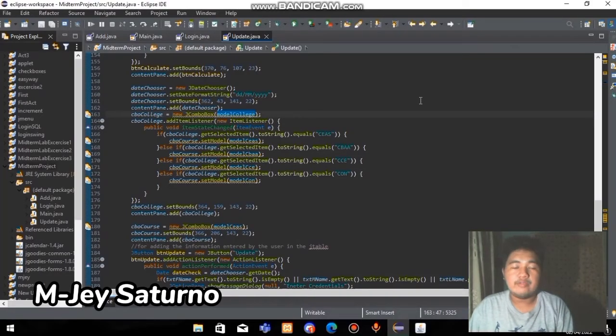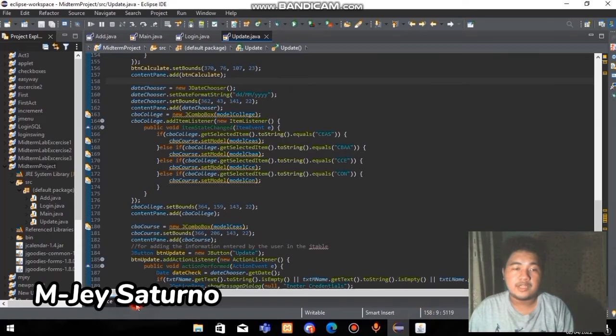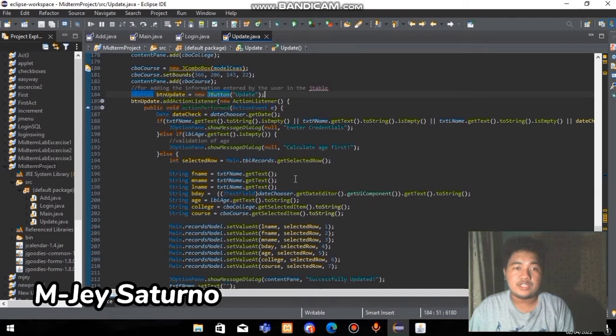Good day, sir. Now I will discuss our next J component, which is the date J chooser, or the variable name date chooser. As you can see here, it is the one we have used for adding our birthday. The next component will be the main function of this class, which is the btn update, that will update the information that the user will want to change.